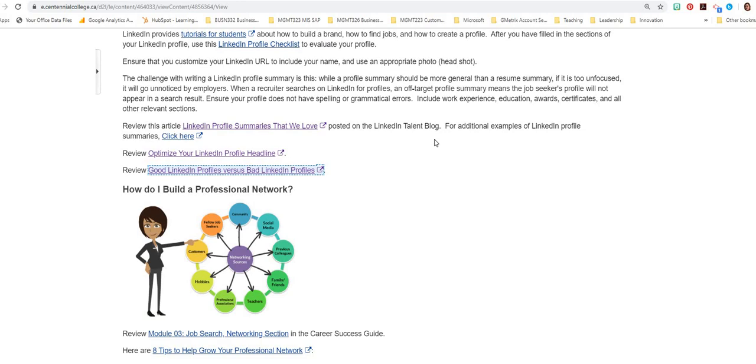Later, you can fill in your education and your experience, or you can do it now, whatever you prefer. But you do want to fill in your profile in order to get a job, and in order to look professional and network with other professionals.